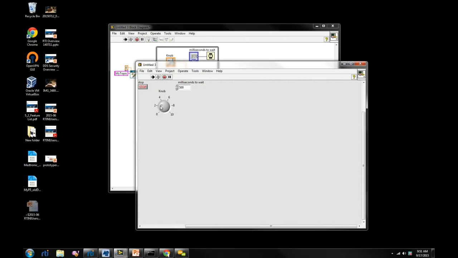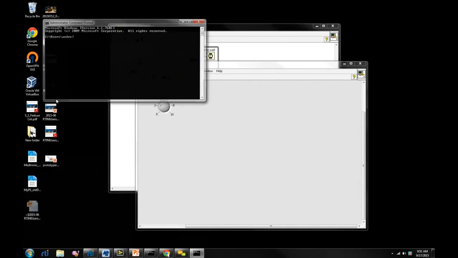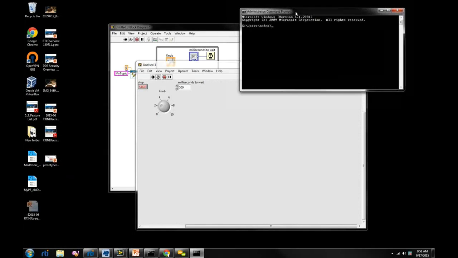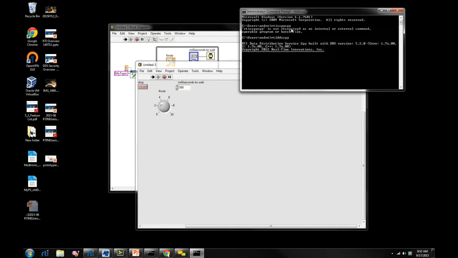Now, I don't have a subscriber yet, so how do I know it's working? We have some tools around it. If I bring up a command prompt here, one of the tools we have is a command line tool. A simple one that I sometimes use is the spy. RTI DDS Spy.